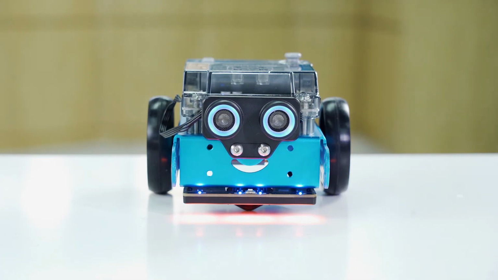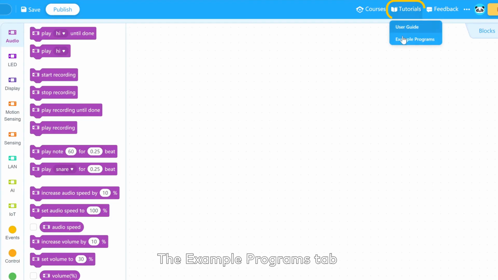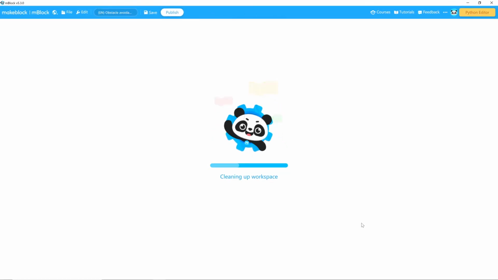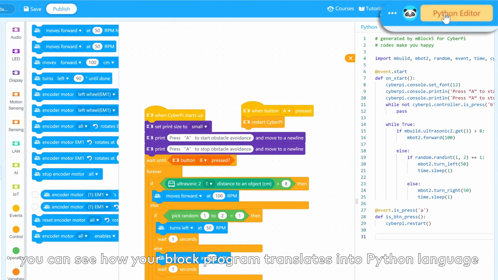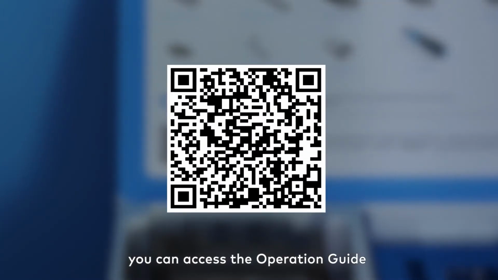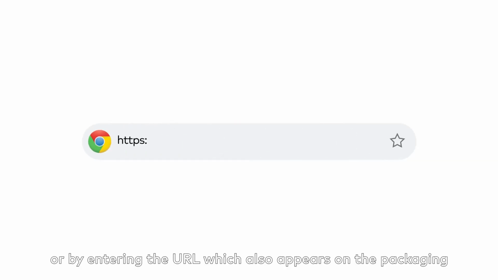Hello, I'm mBot 2 from mBlock application. The Example Programs tab contains multiple projects for your reference. With only one click, you can see how your block program translates into Python language. For more details, you can access the operation guide via the QR code on the packaging or by entering the URL, which also appears on the packaging.